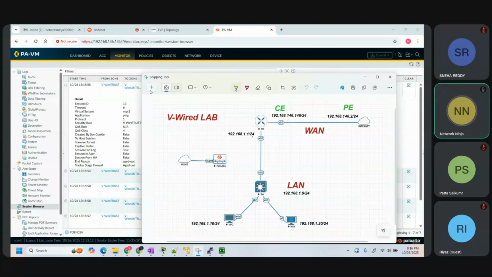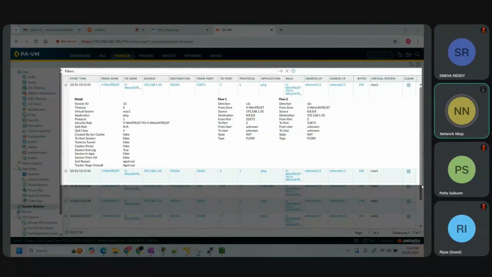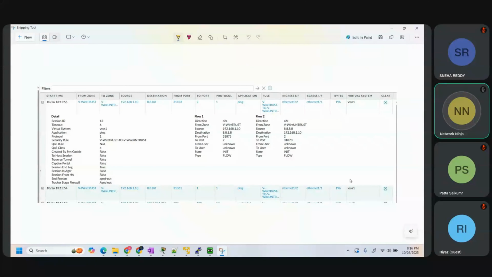So we are minimizing the downtime. We're not increasing the downtime. We are minimizing the downtime and we are just inserting the box. I forgot to map the interfaces, so while you are going to deploy, just don't forget that.